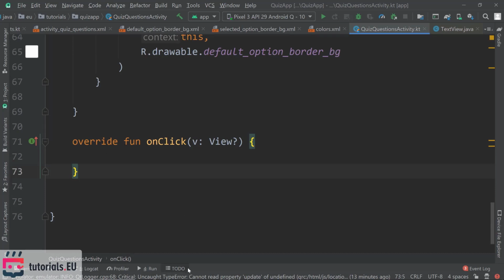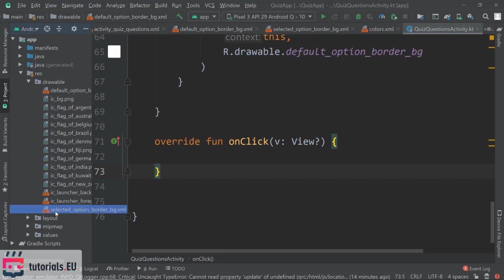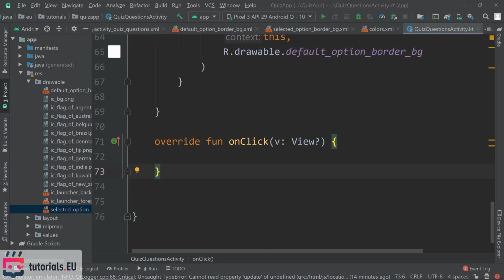So what do we want to do once the user clicks on the button? Well, we want to select it. You can see we want to make it selected as we have it here. So it should have another color for the text. Then it should have another color for the background, which is our other r.drawable. So it's just this other XML file that we prepared. All right, so we could of course do that in the on-click each time, but we can also prepare a function which is going to take care of that. And I'm just going to call this function selected option view.